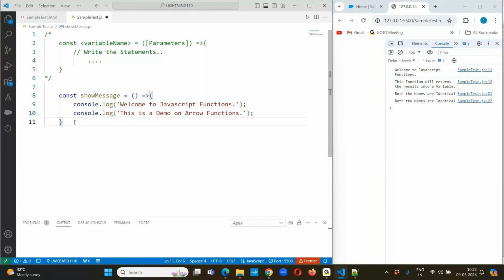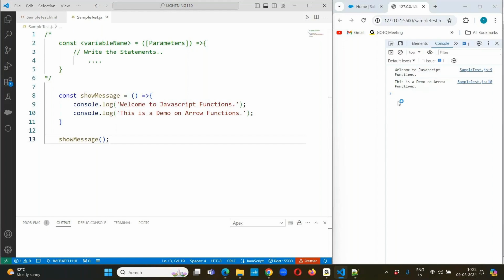Then how can we call this function? Now let's see. Just you can specify show message. Whatever the function we have prepared, whatever the variable in which you are storing the result, you can just call that variable name. Like a function name, it will be executing this. So depending upon the function name, we can execute it and we can see the results as well.